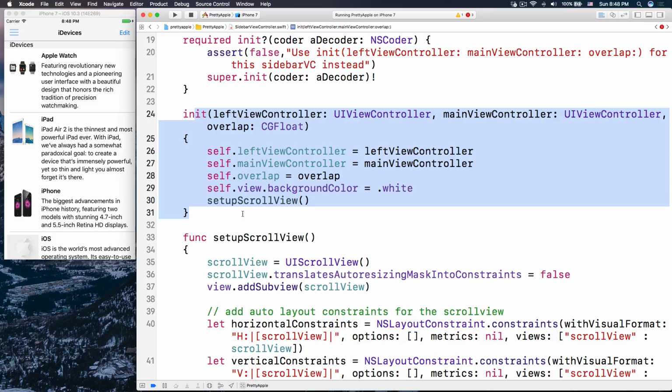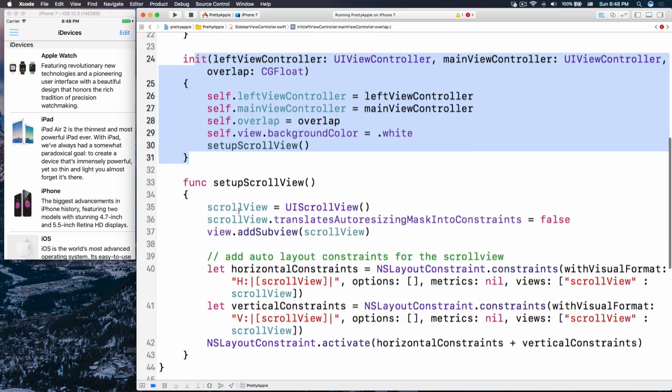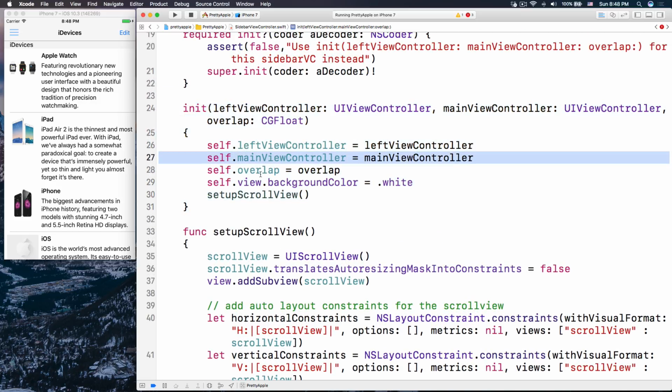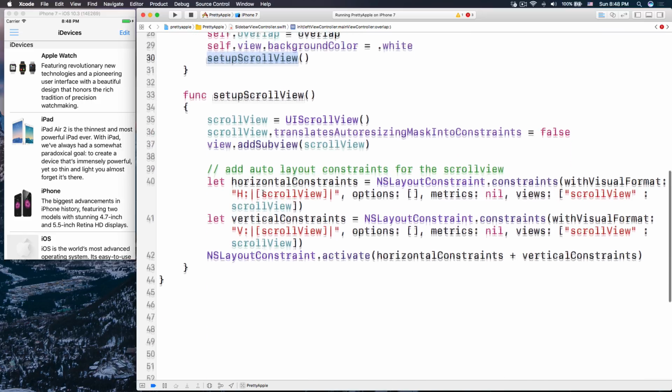Okay. Cool. All right. Now we have the left view controller, we have the main view controller, we have the overlap, and we set up the scroll view. Our next job is we need to somehow add the view controllers, the main view controller and the left view controller, onto the scroll view so that it works.